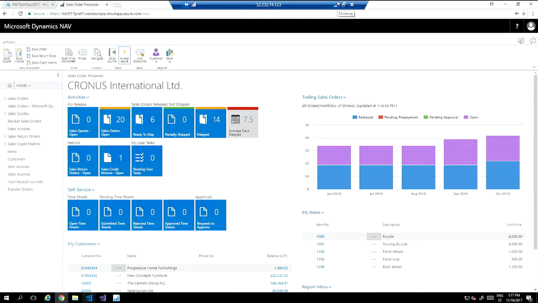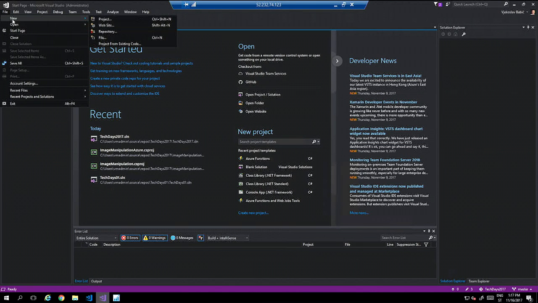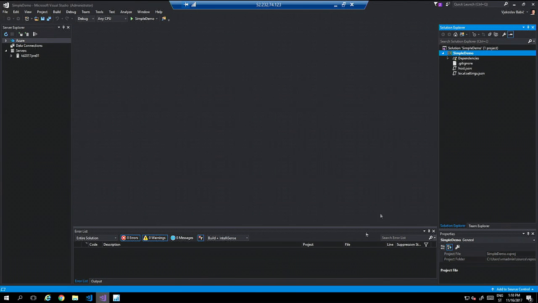real Visual Studio. So I will go here in my Visual Studio, and I will start with a new project. The project type, I've selected this Visual C#, then Cloud, then Azure Functions. And then I will just call this Simple Demo. I will click OK. And I will wait a little bit until everything sets up.